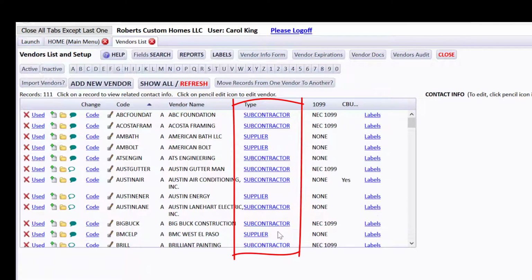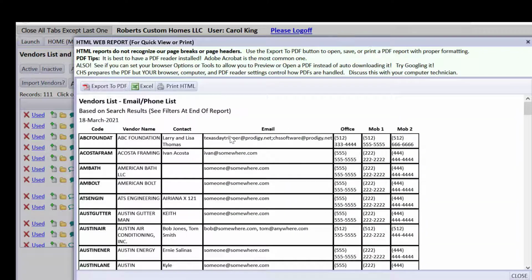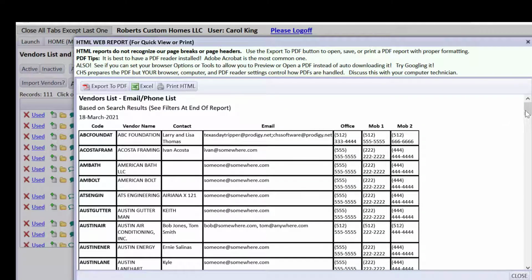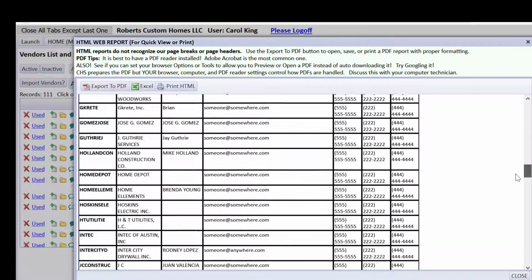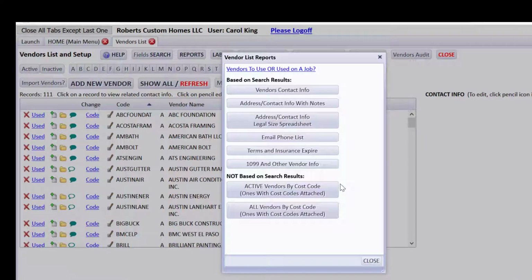Maybe that's for the field, a list for the field of subcontractors and suppliers, and we do a report of that, and we get an email phone list, which is just email addresses and phone numbers for the main contacts that you set up for mobile 1, mobile 2, that kind of thing. And you can see your filter results down here, that it is vendor status A and vendor type subcontractor or supplier. So that's that kind of report, just email addresses.